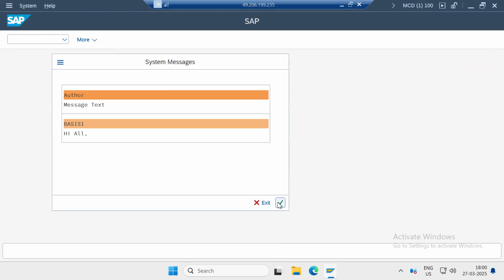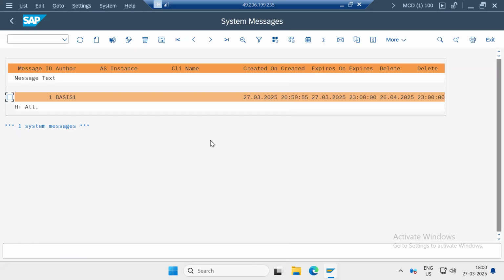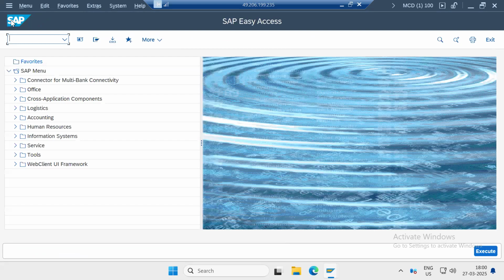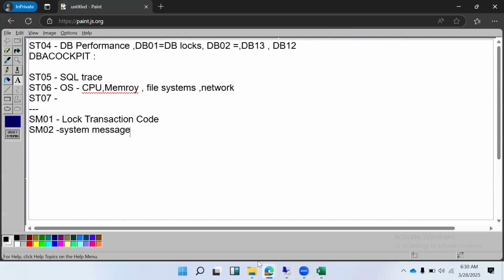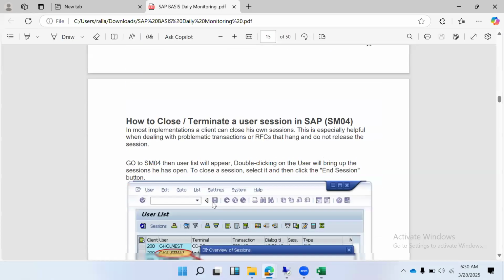So when users log into the system, this message will be displayed to all of them, so that they are aware that a maintenance activity is going to happen in the system. That is what SM02 is for: system messages, posting the system messages here.